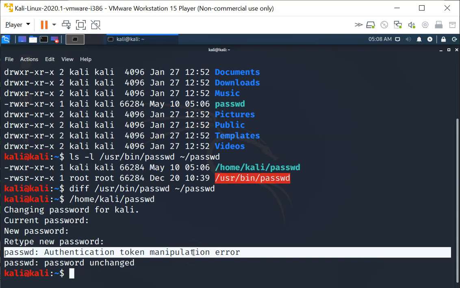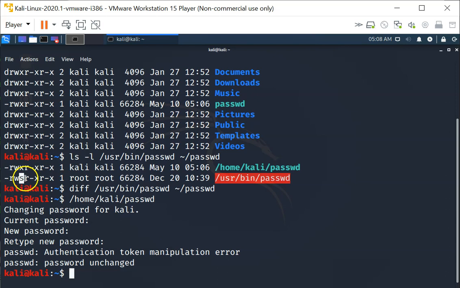Why that happened is because the passwd binary, when it tries to manipulate the password, needs to write back to the /etc/shadow file. In the case of the original binary which has SetUID, it is able to do so because the ownership is root. So when you execute it, it's executing as root, and is able to write back to the /etc/shadow file.